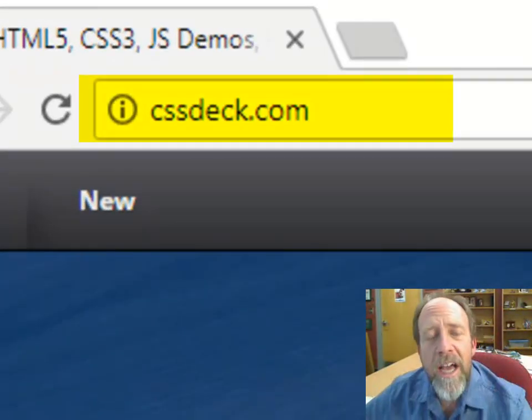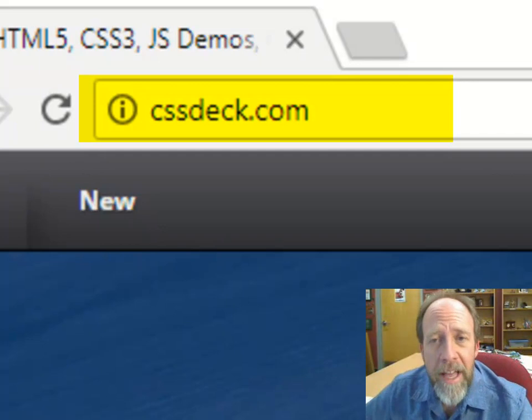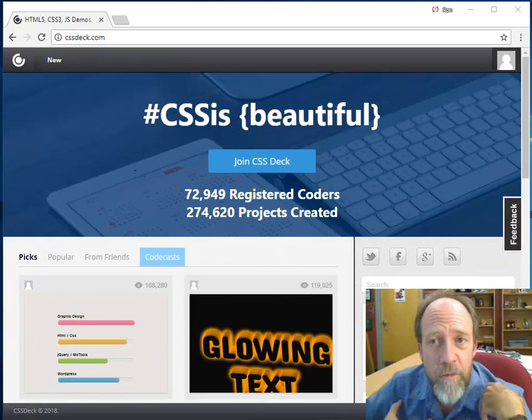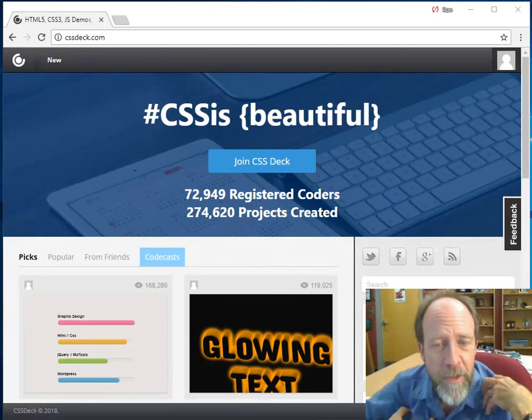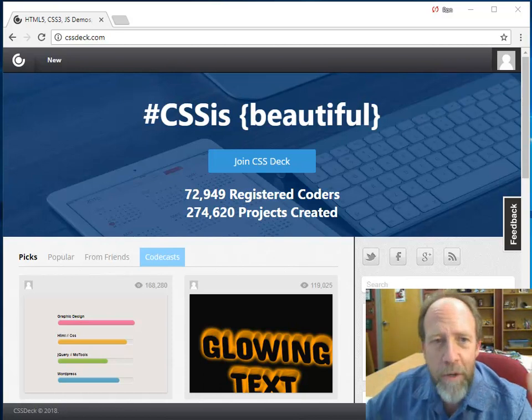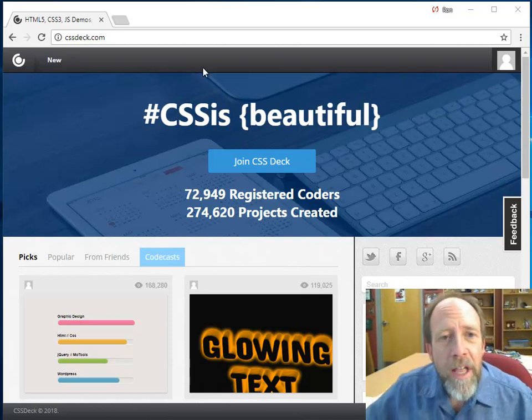CSS Deck is an online tool that allows you to essentially take HTML and CSS and even JavaScript and see the application that goes with that. Now, if you've known my videos, you know that I love to use JS Fiddle. For JavaScript, that is definitely the way I go. But for just pure HTML and CSS, CSS Deck is beautiful. So here's how it works.